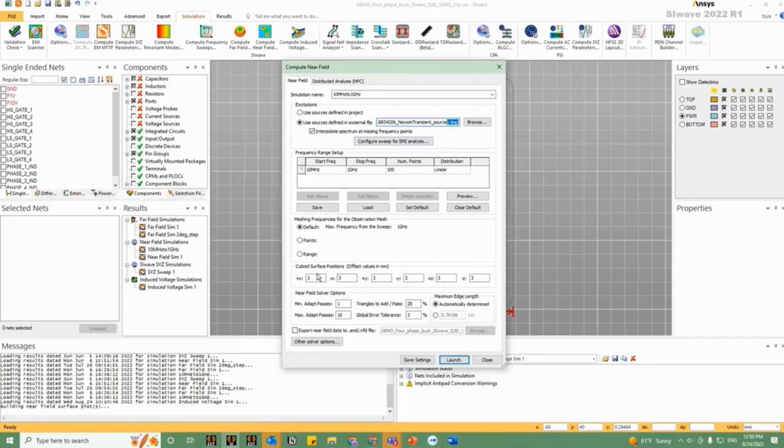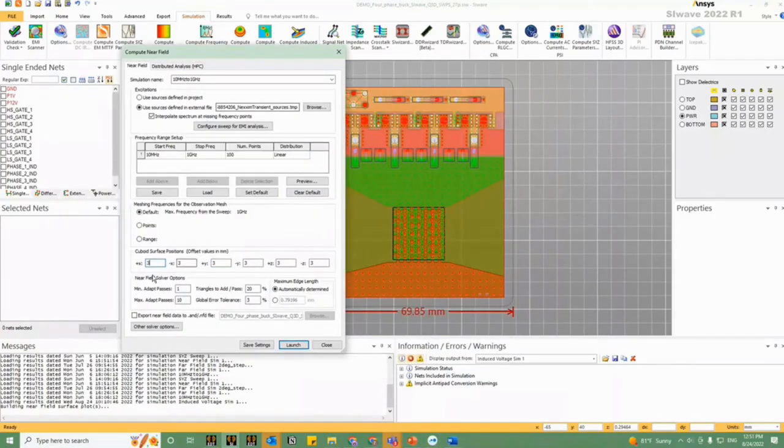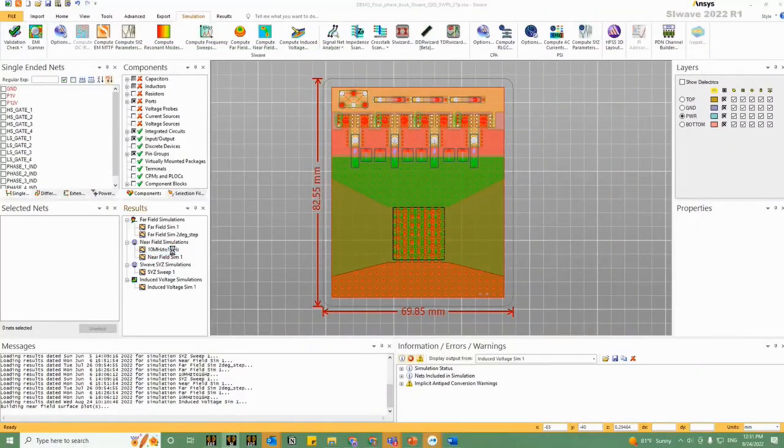And then on the bottom here, we will create an offset value. What this does is simply create a Huygens box around your PCB board, and we are specifying 3 millimeter at the board, 3 millimeter in all directions of the board, and we want to compute our near field results. And then once you have all of this, you can hit launch, and then it will give you the near field results.